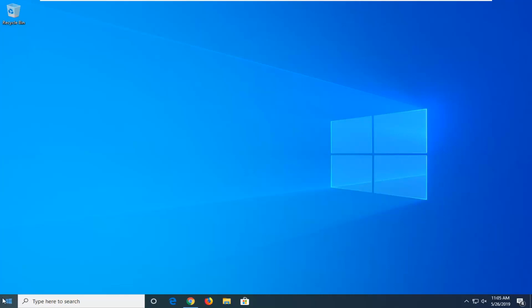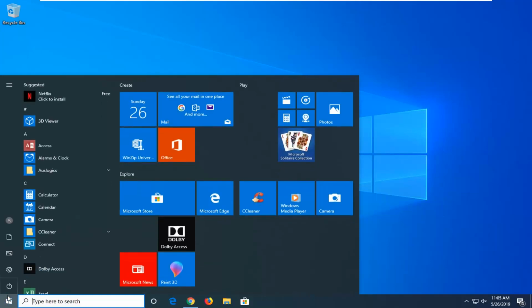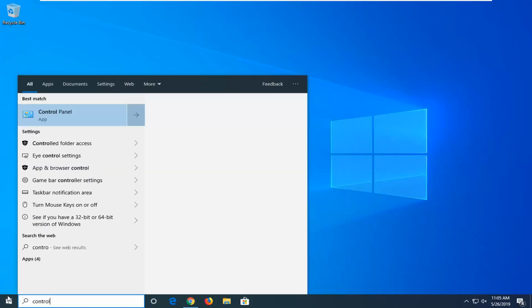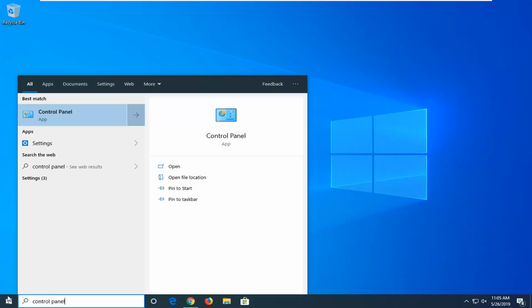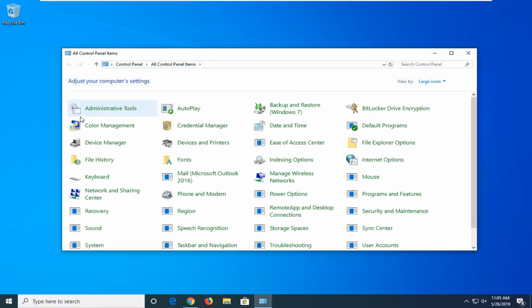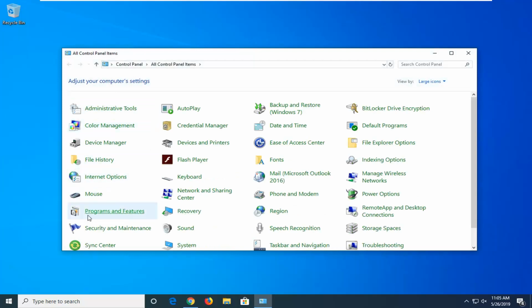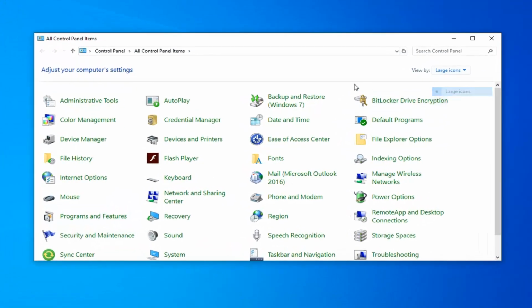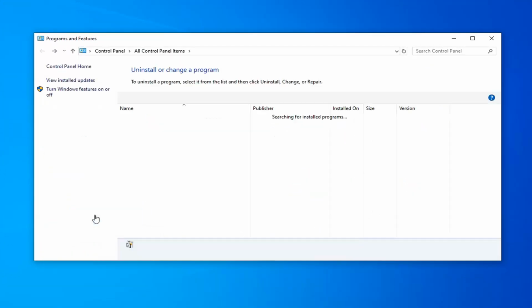So you want to start by opening up the start menu, just left click on the start button one time, type in control panel. Best match should come back with control panel. Go ahead and left click on that to open up the control panel window. And then you want to go down to where it says programs and features. So change your view up here to large icons if you don't see it. And then like I said, select programs and features.